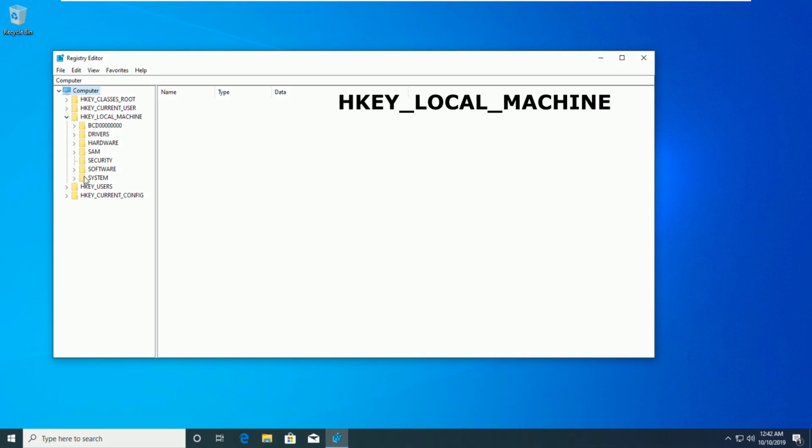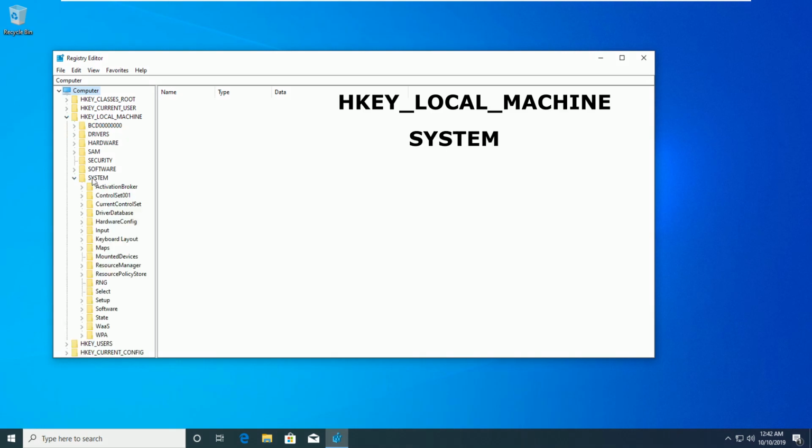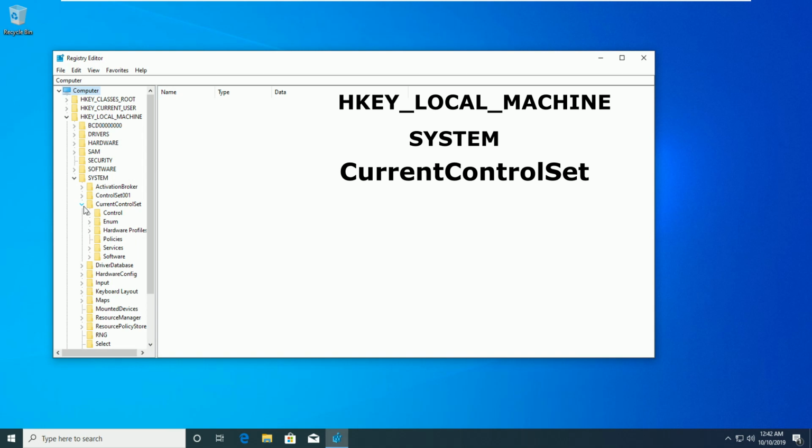Then expand System. Then from the below list, expand CurrentControlSet. Once you've done this, we will expand Services.